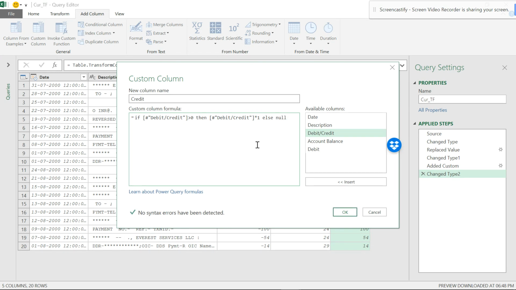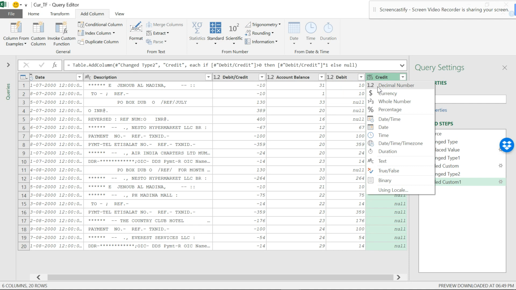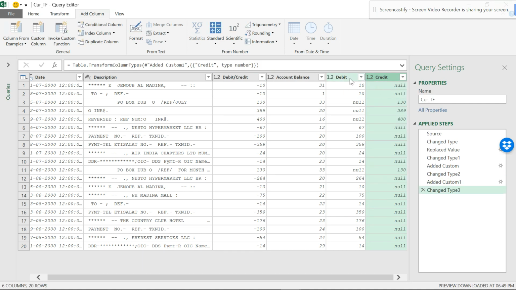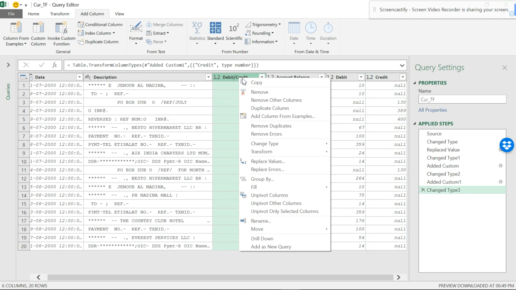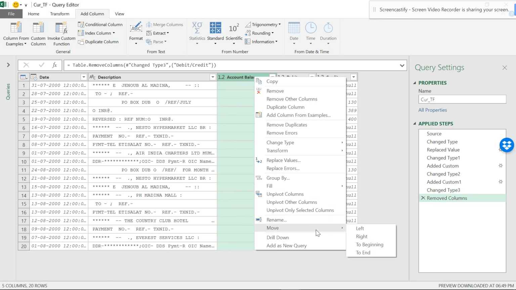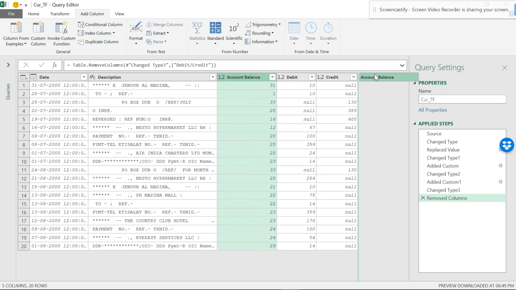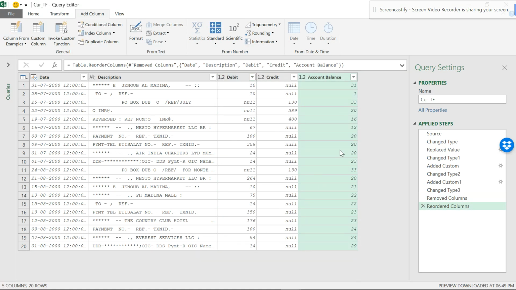else null. This is in credit. So you can see debit and credit, the values have come. Again I have to change this into a decimal number. Now I already have those things, so I don't require this one. So I'll go to remove this. Okay, and I'm going to put this into the end, so I can drag it in this way, or I can go and right click and put it in the end.